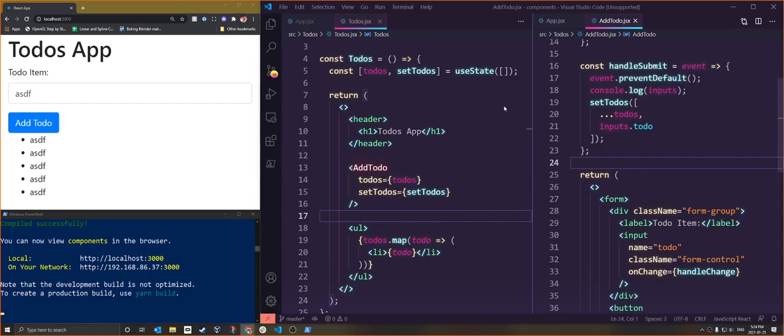Actually, I'm not sure, but I think I may have changed that in our syllabus. Let me just quickly double check. I'm pretty sure it is that.